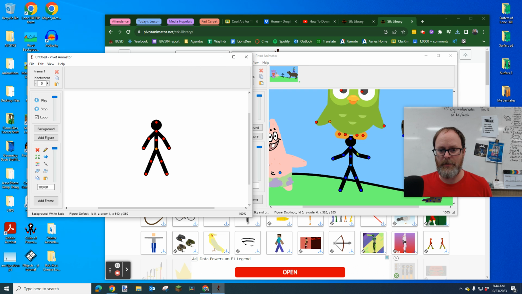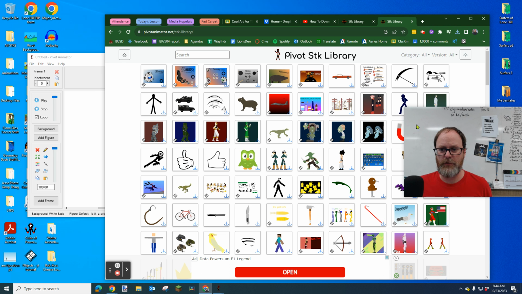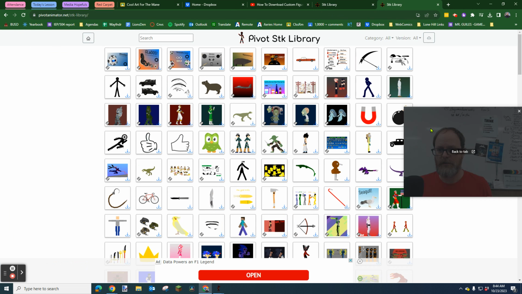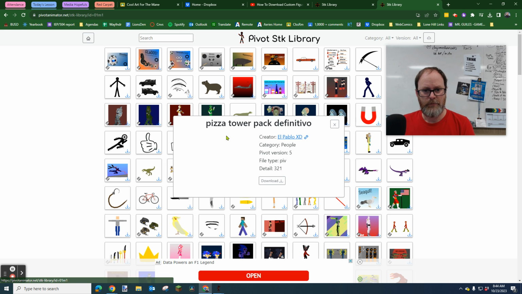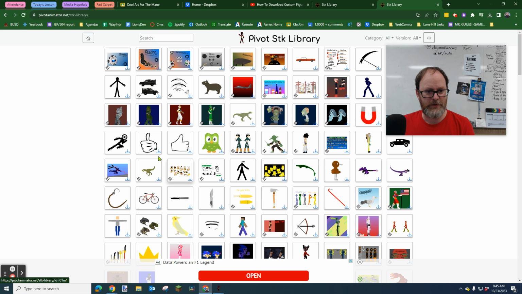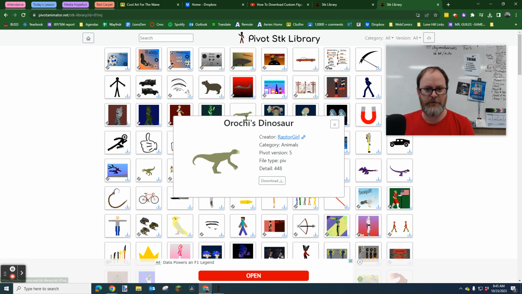Okay. So I'm going to go back here and I'm going to find one. If you look on the page, I'm going to open this up. If you look, some of the examples have this little film icon here. So I'm going to click on this for a second. Pizza Tower Pack. I don't know what that is. I'm going to go to something else. Let's find another. Okay, this is Orochi's dinosaur. Okay, this is a Pivot file. It's a really cool looking dinosaur made by Raptor Girl.